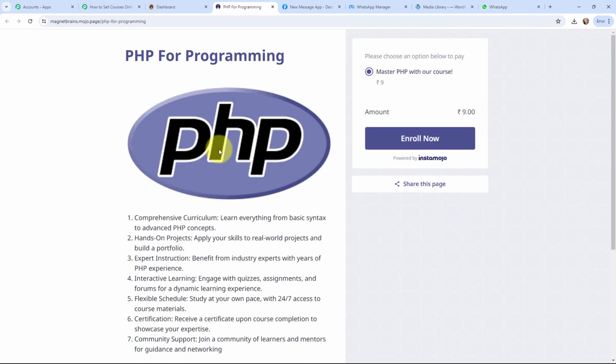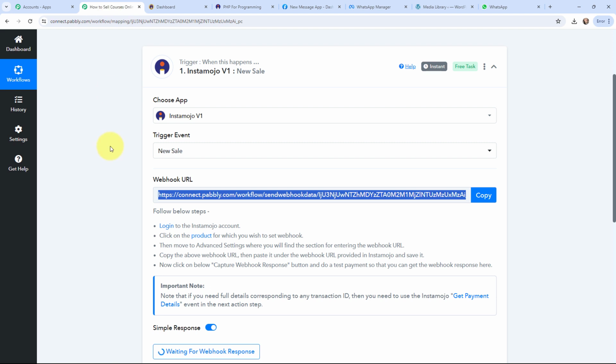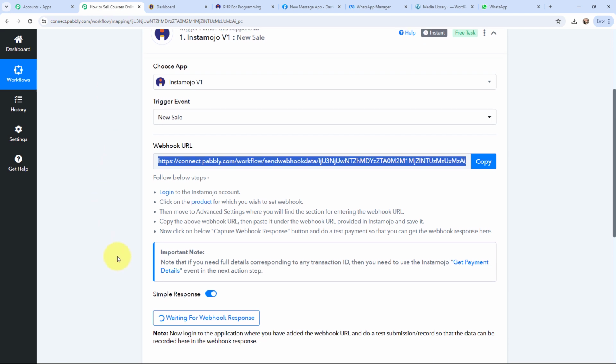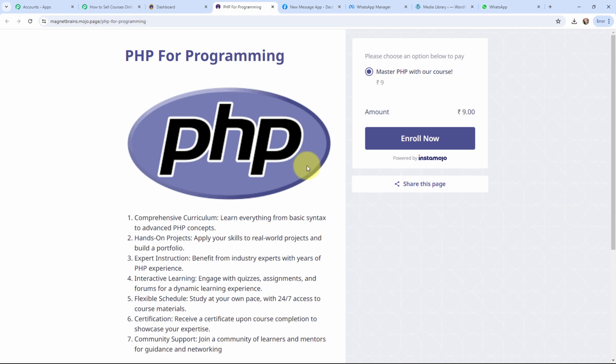As I've successfully connected this product with Pabbly Connect, here in Pabbly Connect as well, you can see it is waiting for webhook response. That means now I need to do a test submission so that the data can be recorded here in the webhook response. To do a test submission, I'm going to make a purchase of this course, that is PHP for programming. I'm going to click on enroll now.